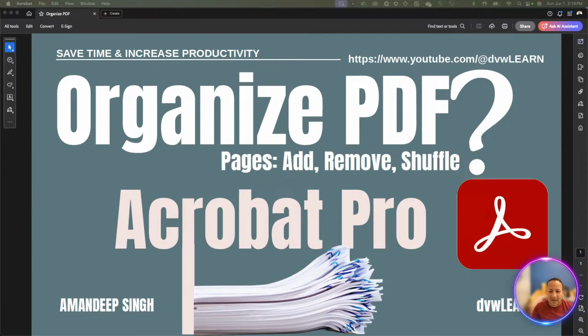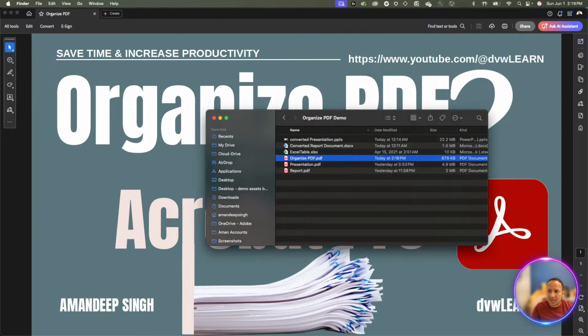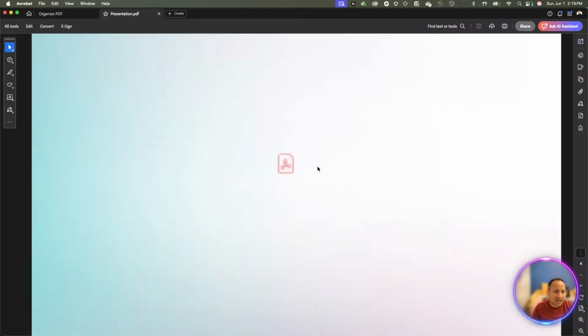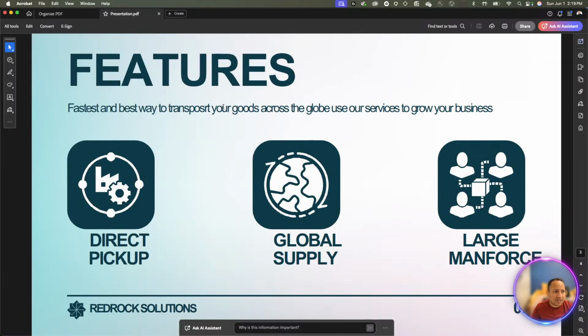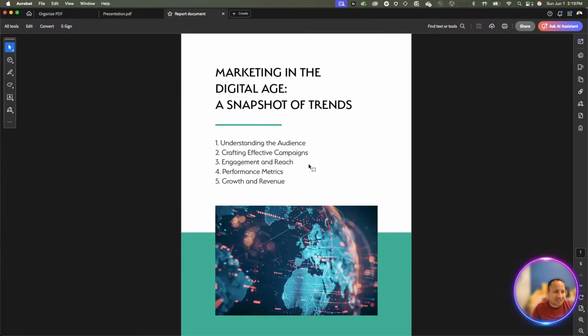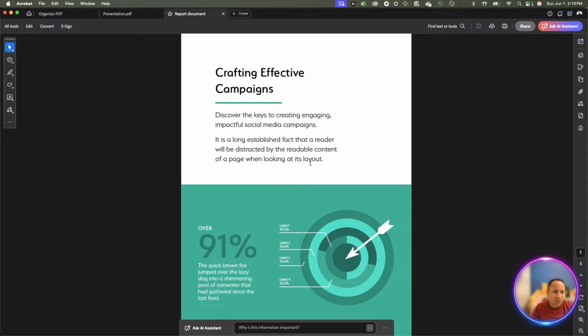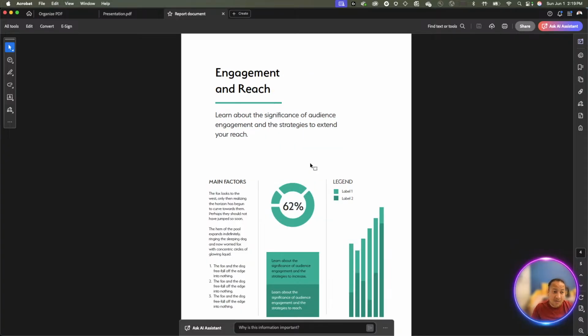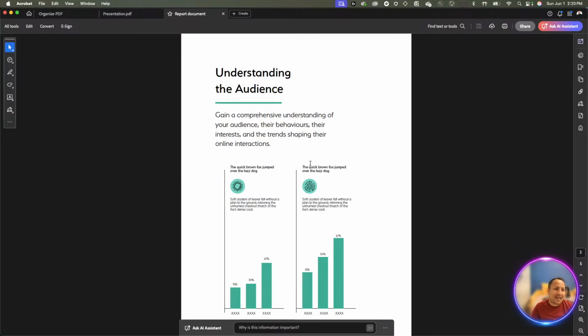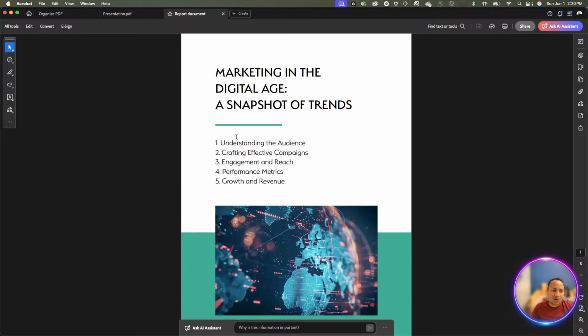Right, so let's jump right into this. There are a couple of documents that we have here. Say there is this presentation document converted to a PDF, and then there is this report document, which was started from a Word document and then converted to Acrobat PDF. Now what we want to do is organize this document, and maybe, like I said, delete some of the pages, shuffle them, and things like that.